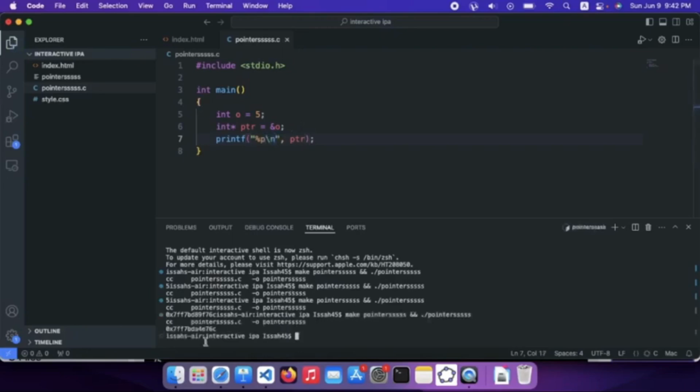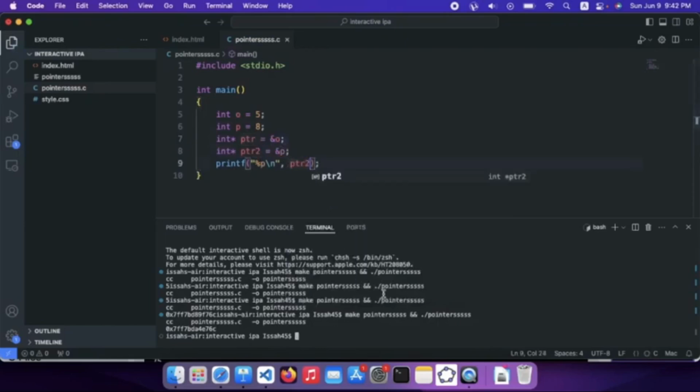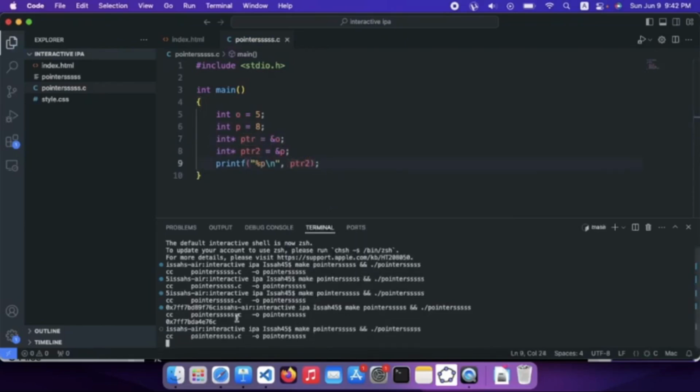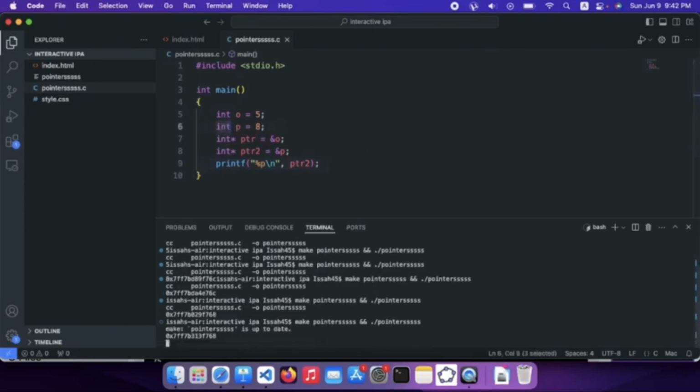Now I'm going to run this, and it prints this weird number. So if I have another integer, p, let's make it 8. So now let's have another pointer, ptr2. It's going to be the address of p. So here if I write ptr2 and I run this, it's going to show ptr2's address in the memory, which is different.